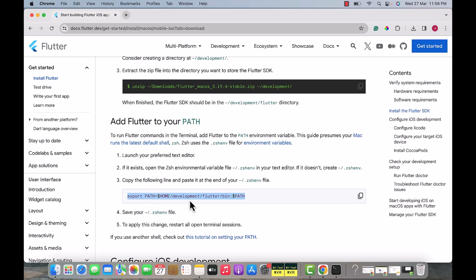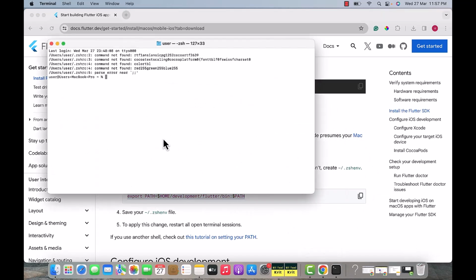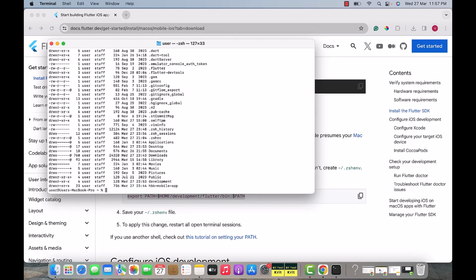So to do that, you need to first check whether this .zshenv file is present or not. To do that, you can open the terminal, and inside the terminal we are right now inside our home folder. Here you need to execute this command: ls -al. Press enter, and you will be able to see all the files present inside our home.